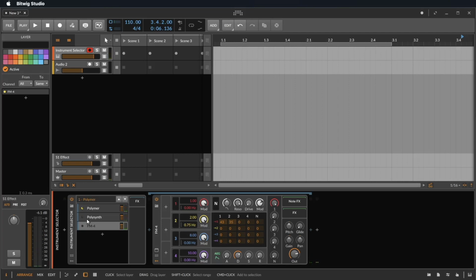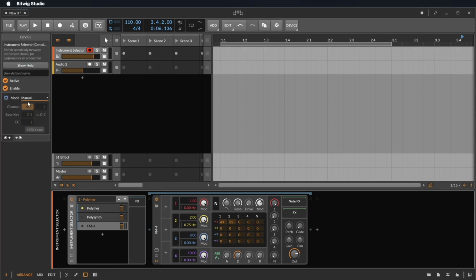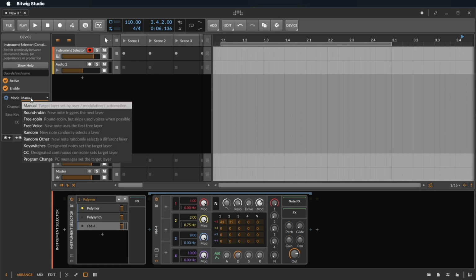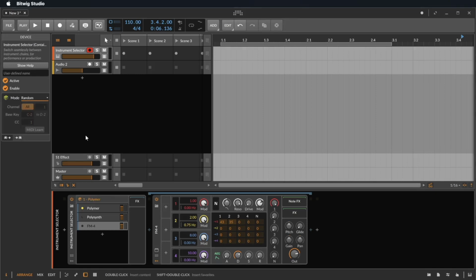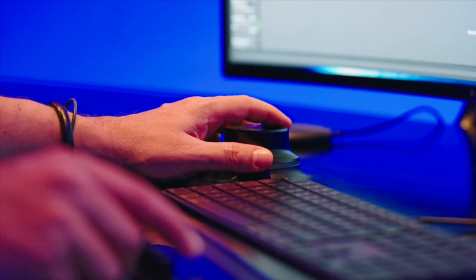There are a lot of more possibilities to change the sound. Click on Instrument Selector here on the left side, and now you can choose here something. Just to give you an example, you can go to Random, then every new note randomly selects a layer. Let's check this out. So a lot of possibilities to have fun.